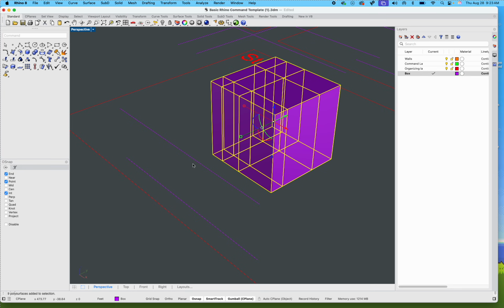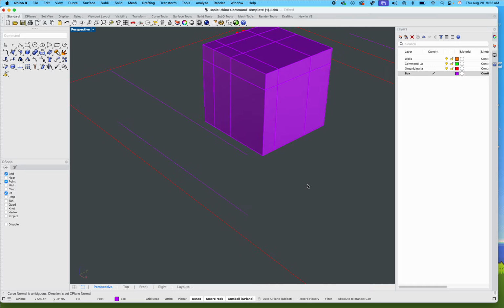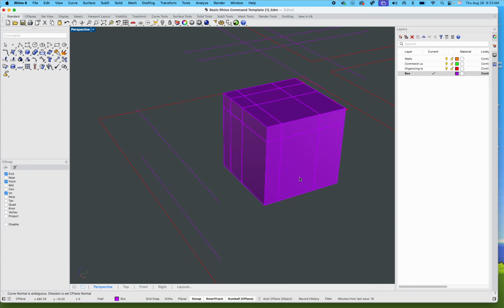In my case, let's go ahead and wire cut that again. So wire cut, enter, this one. I'm gonna go straight up and all the way across, and lovely. Don't actually need the top boxes in this case now.